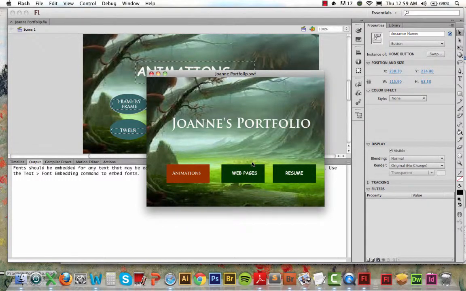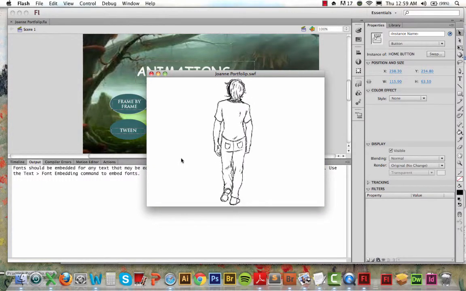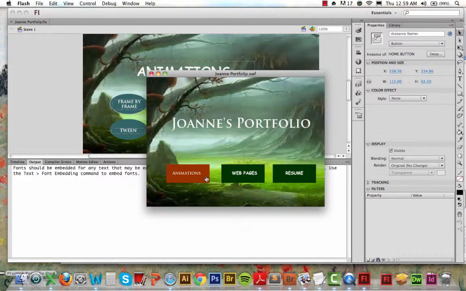In this job aid, the short videos have already been created, and I'm demonstrating to the students how to create a portfolio, add interactive buttons that will play their animations. There are 3 categories, so if I go back to the home button, there's the animation, the web page, and the resume.